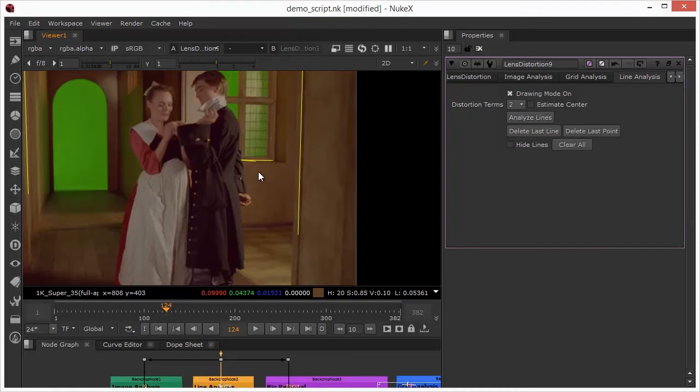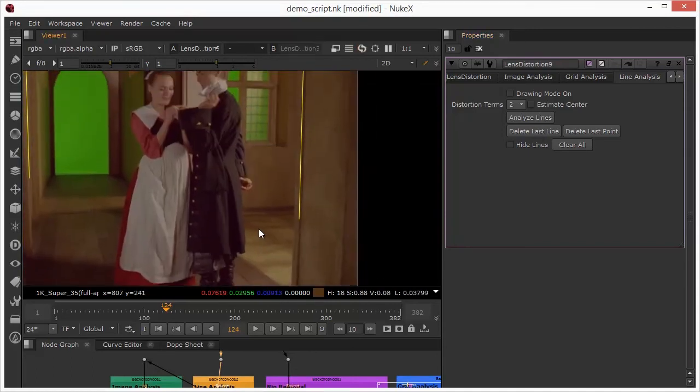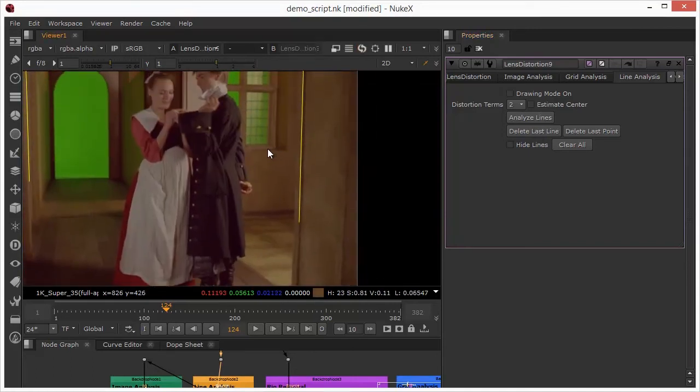No, that's hideous, so I'm just going to discard that one. To do that, I can just come here and I can say discard the last line or delete the last line. So let's have another go at that. Turn my drawing mode back on. It's a little bit better.